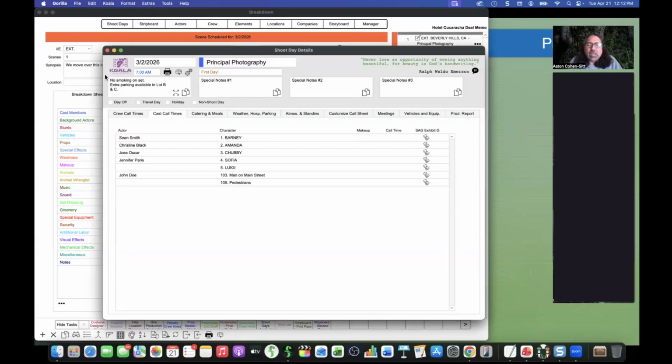You could do things like call sheet information. If anyone doesn't know what a call sheet is, let me know and I'll explain it. But the call sheet is basically what scenes you're going to shoot for the day, who needs to show up for the day, what times they need to show up, where they need to show up. That's a call sheet. And in Gorilla, with the Koala call sheet add-on, you can create a really beautiful looking call sheet for your cast and crew. So I'm looking at cast call times here with this tab right here.